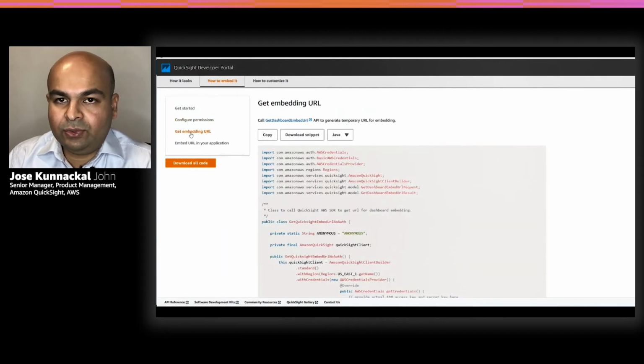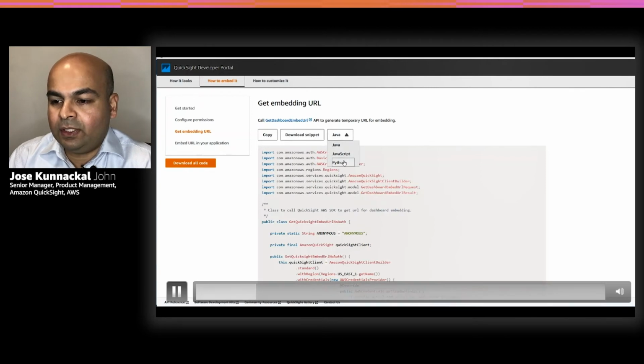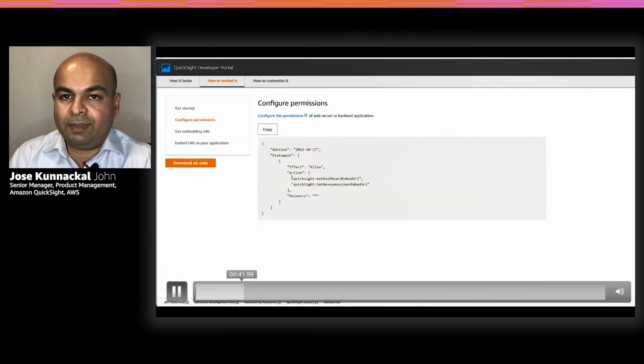For embedding without users, we also have a new pricing model, which is capacity pricing, and you have to make sure that you are on capacity pricing. Now, once you do that, you configure permissions of the web server or the application.